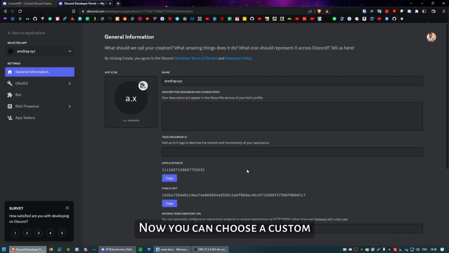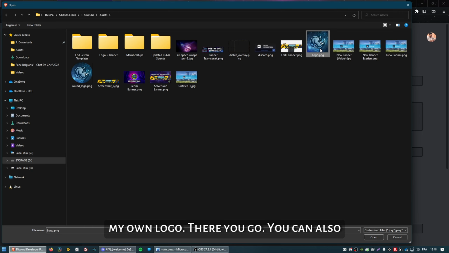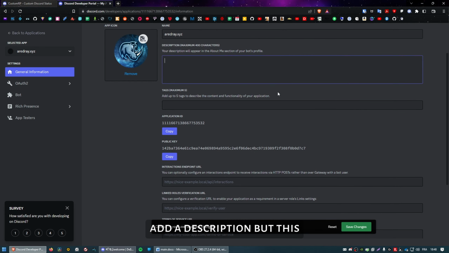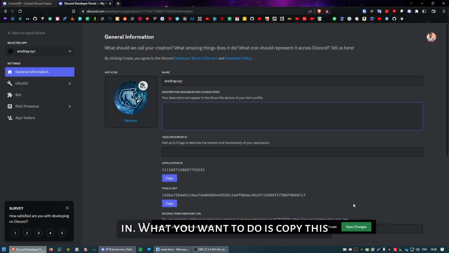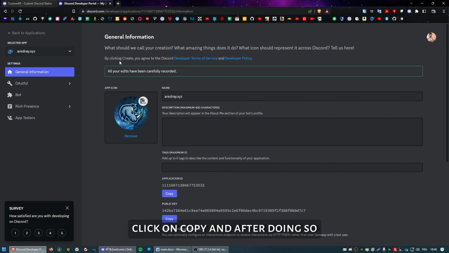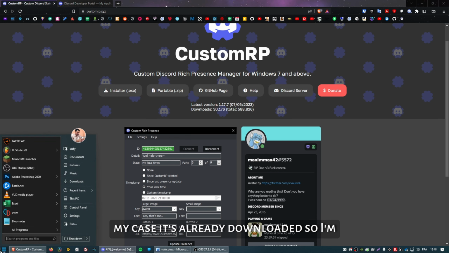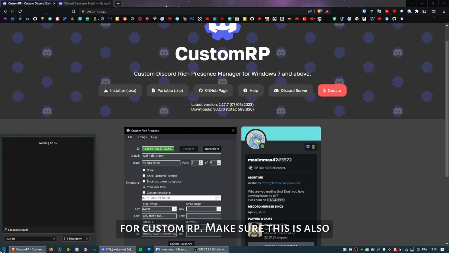Now you can choose a custom app icon. I'm going to be putting my own logo. There you go. You can also add a description, but this is not what you're interested in. What you want to do is copy this application ID. So just click on copy. And after doing so, go ahead and download the installer. In my case, it's already downloaded. So I'm just going to search for CustomRP.